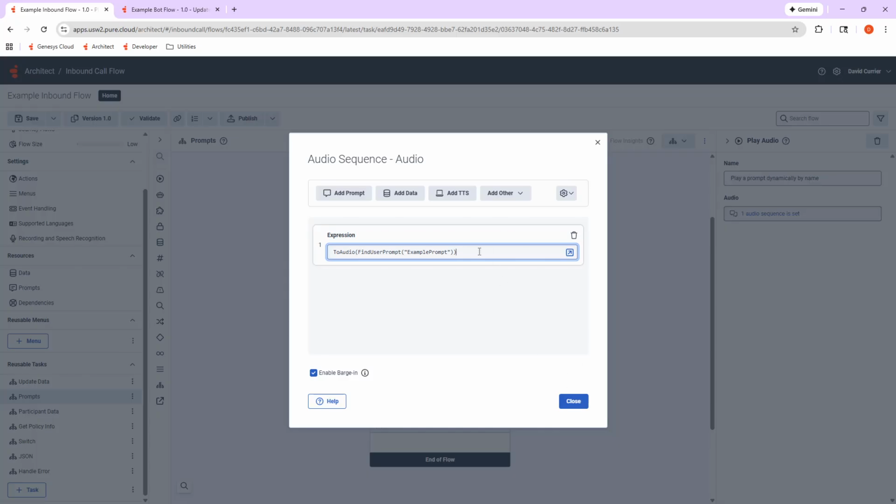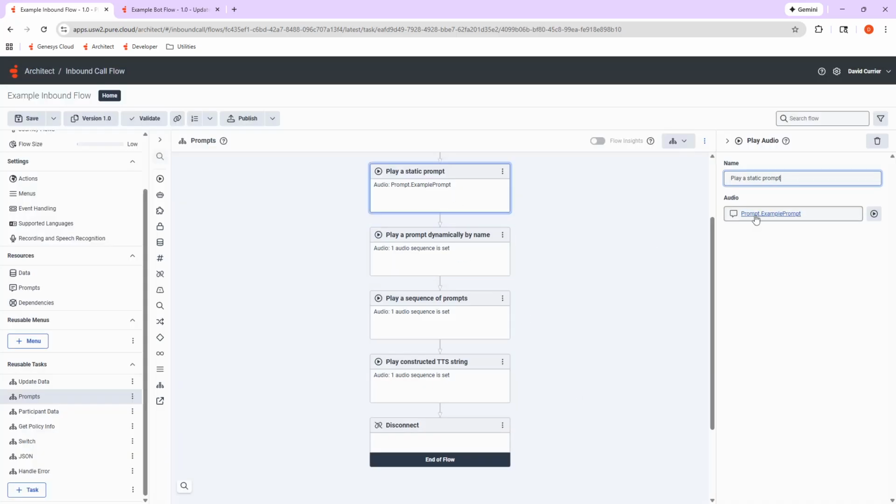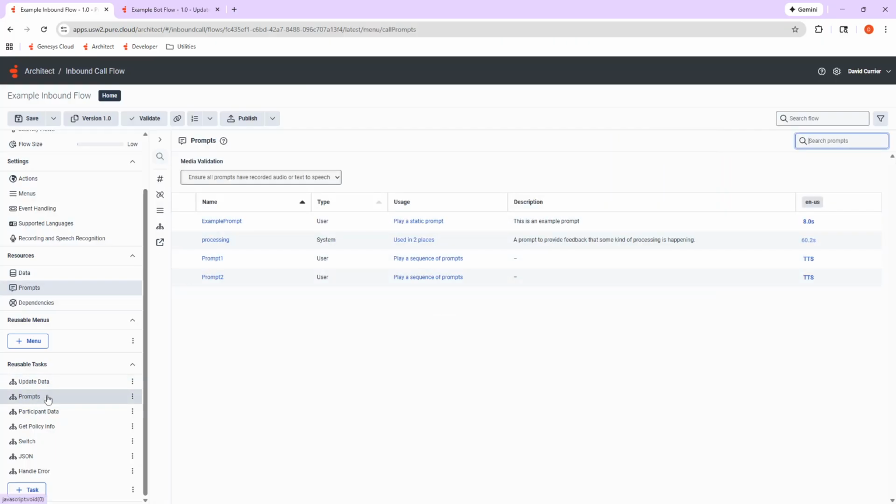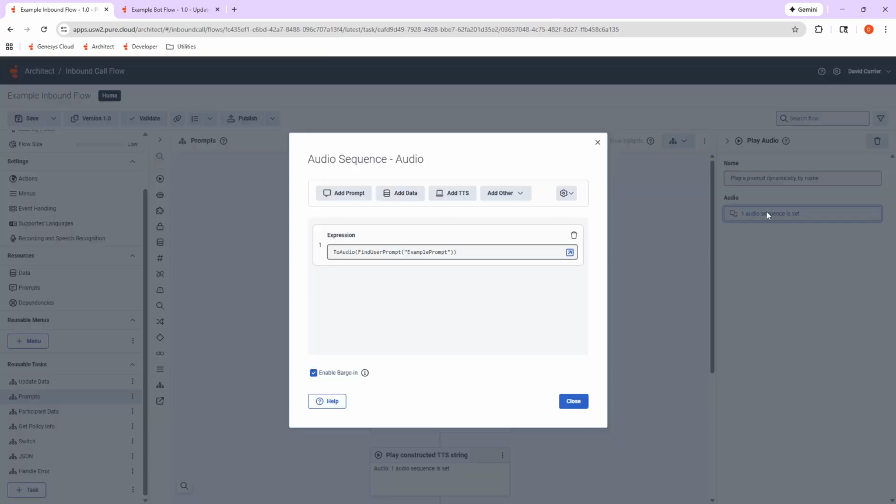There are several different ways to do that. Just as an aside, I can also increase the efficiency of my flow instead of having a prompt statically referenced, because this then shows up as a dependency in my flow and will increase the size of my flow. But if I had prompts that I wanted to dynamically play, I could retrieve those from a data table or have a dynamically built value for the name of the prompt. So maybe it would be something like append prompt name and some other variable or value to build that prompt name. And if I wrap that in the find user prompt function and then to audio, then that will dynamically look up the prompt by its name and play it without it being a direct dependency in the flow.